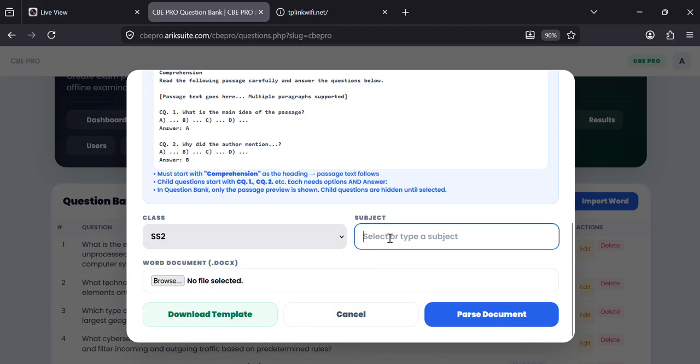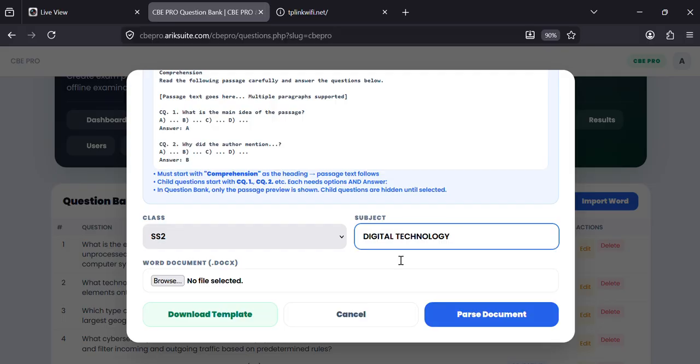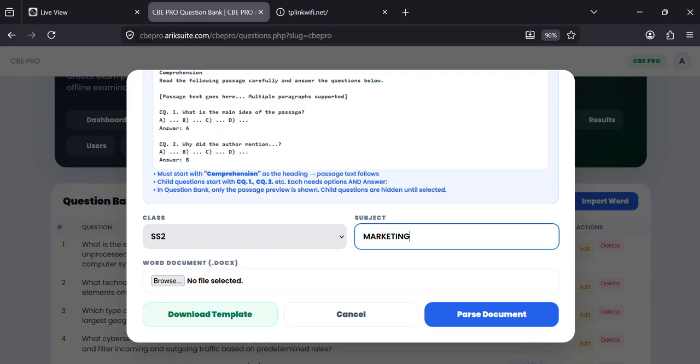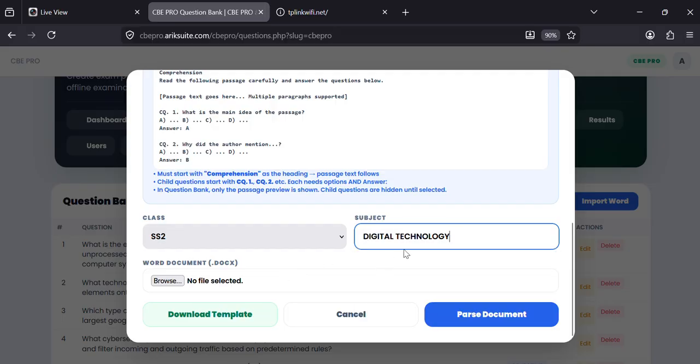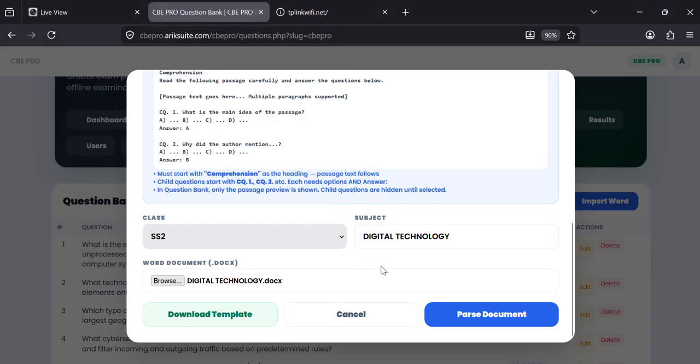If you click twice, and the subject already exists, it will show you that the subject exists. You can select the subject and then add more questions to it. But if it's a new subject entirely, you type the subject yourself. If it's a new subject, this is the first time you are entering the question. But if you have entered questions before and you want to continue, just click twice here, and then you select the subject you want to add to, and then you browse. So you select digital technology, open, and then click on parse document.